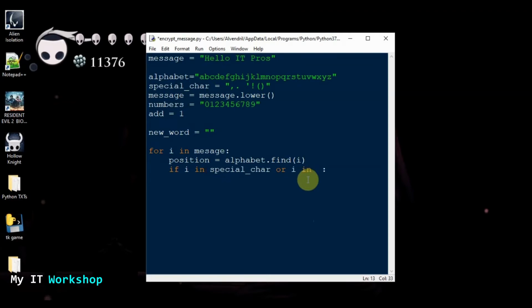Or E in numbers. So what I'm saying here is that, okay, we get a position, fine. Then we have to check if E is a special character or is a number, okay? Because if that happens, we are not going to encrypt that. We're just going to leave it like that. So we're going to append it, add it to this new string that we have created. At the moment, it's empty.